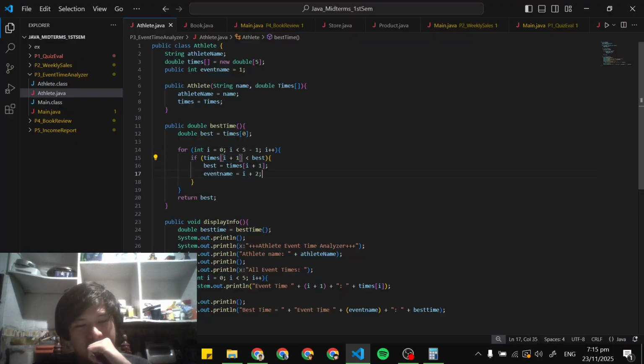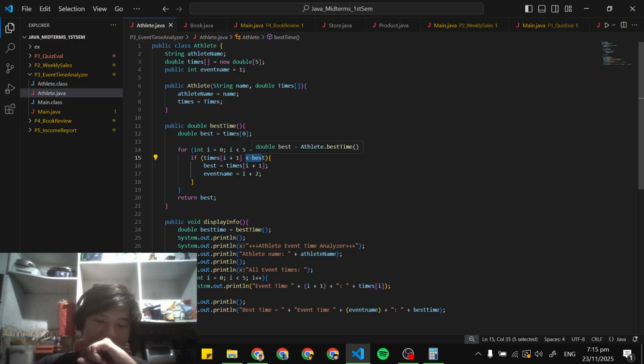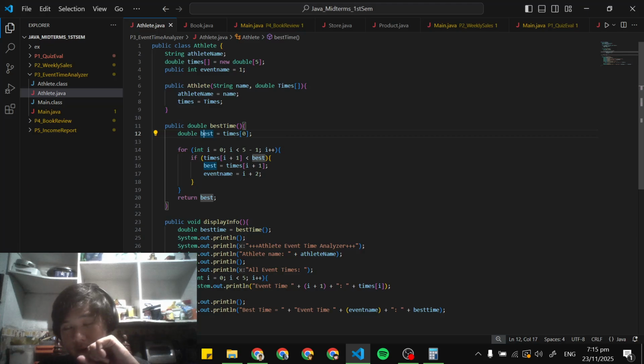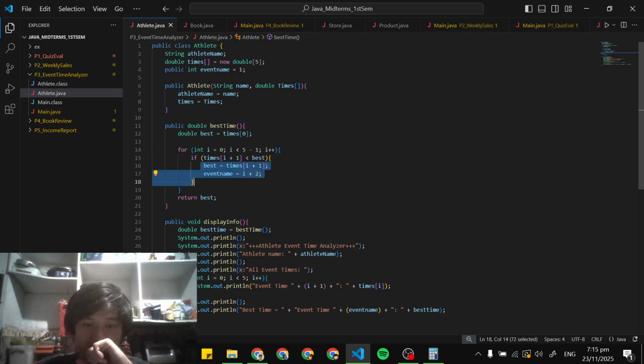So it checks the second index of the array, or index 1, and checks if it's less than the current stored best, or the current stored lower time. If it is, then it would immediately replace it right here. See, immediately replacing this, if it is, that is. Why did I do this?